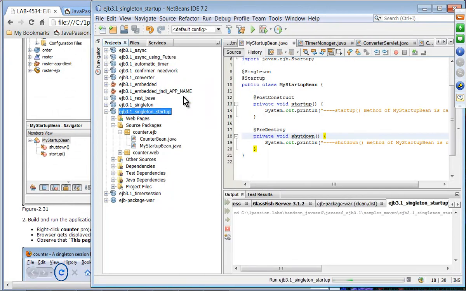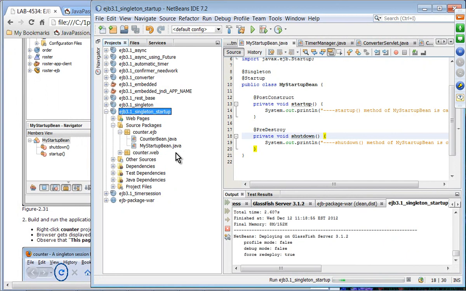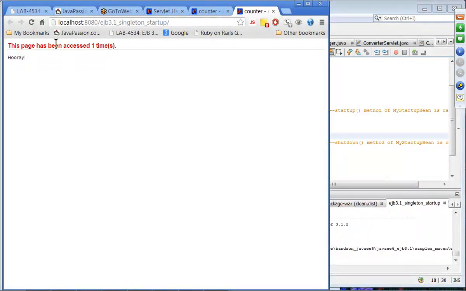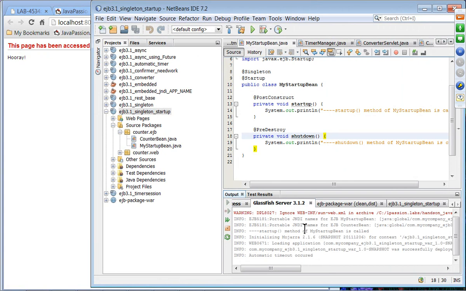And it works exactly the same as EJB 3.1 singleton, but this time we have added another singleton bean that contains the startup and shutdown callback method. All right, so if you take a look at the system log file, you can see the startup method of my startup bean is called. Okay.